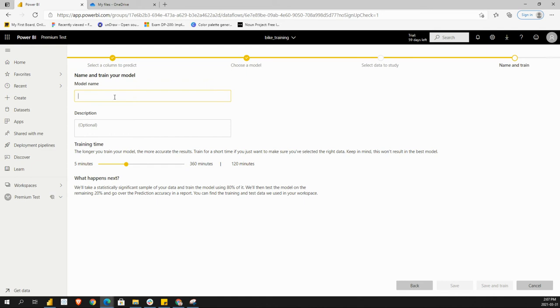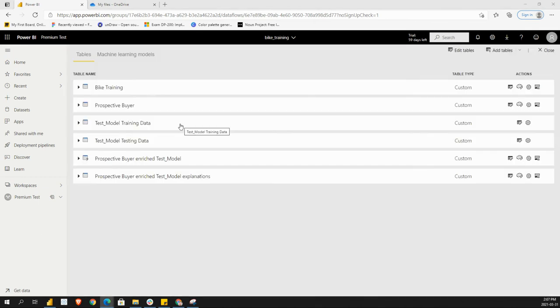And then you give it a name, model test 2. And here you have the time that you're going to be training the model. You can go from 5 minutes to 360 minutes. Let's put it 5 minutes. And then you save and train. After you click here, it's going to take, well, usually 5 minutes or more. So that's going to be your base time for your training model.